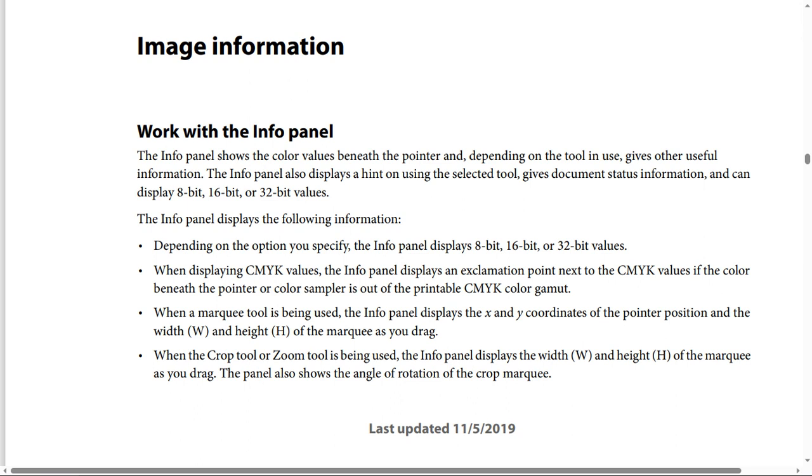And when a marquee tool is being used, the info panel displays the X and Y coordinates of the pointer position and the width and height of the marquee as you drag. And when the crop tool or a zoom tool is being used, the info panel displays the width and height of the marquee as you drag. The panel also shows the angle of rotation of the crop marquee.